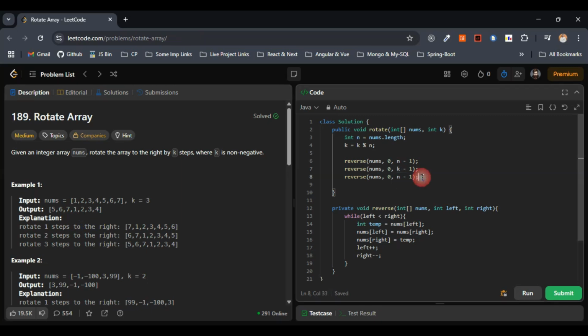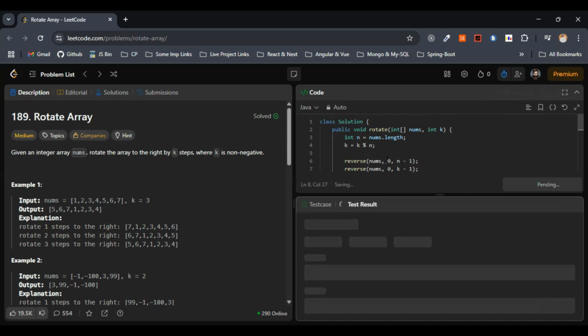The third step is we have to reverse the last n minus k elements. So this one will be nums, k and n minus 1. We are just reversing the last n minus k elements. So this is it for the code. Let me format the code once and hit the run button. I hope this works.